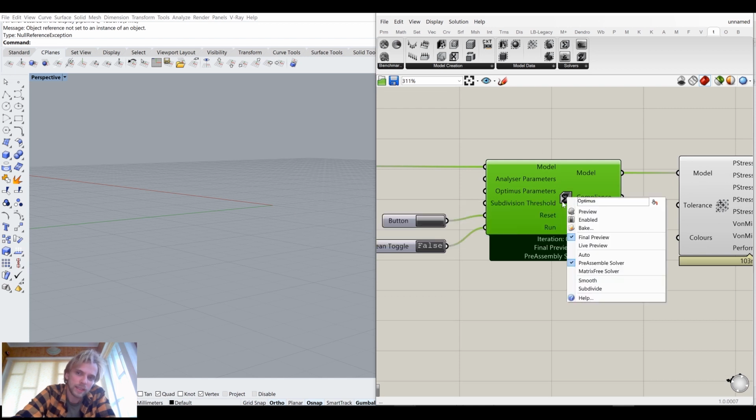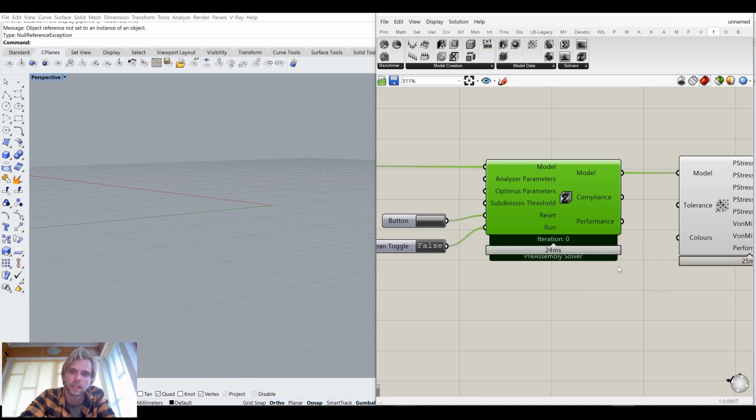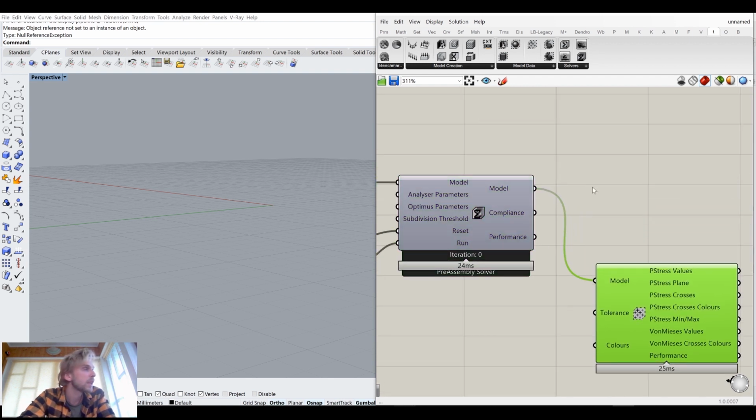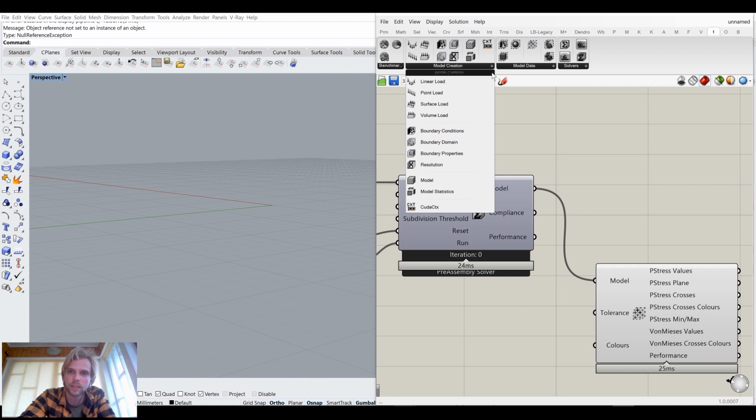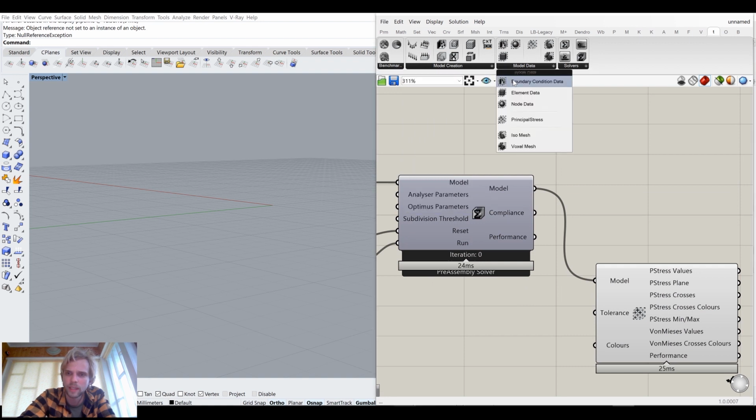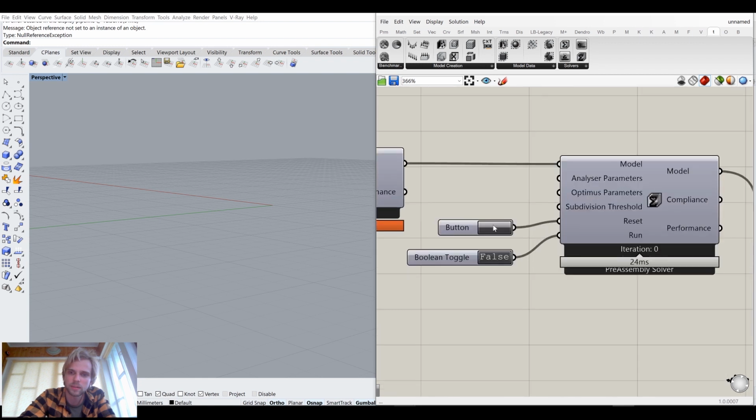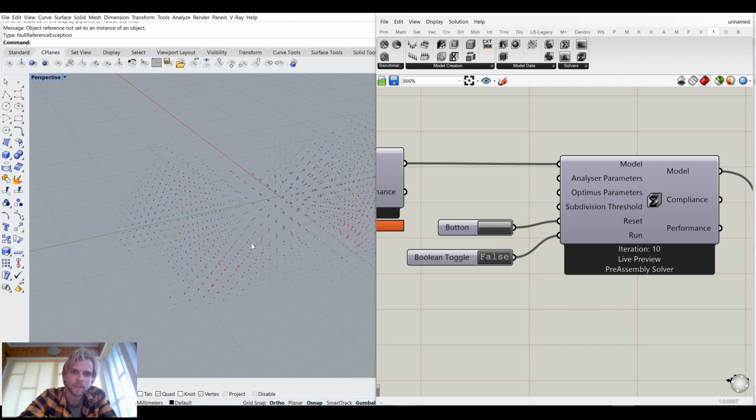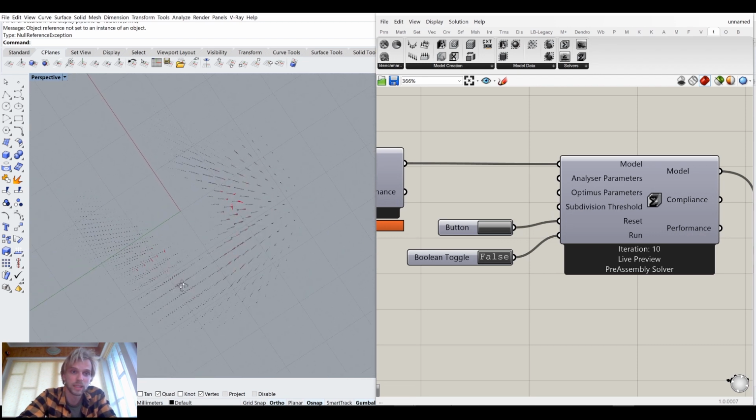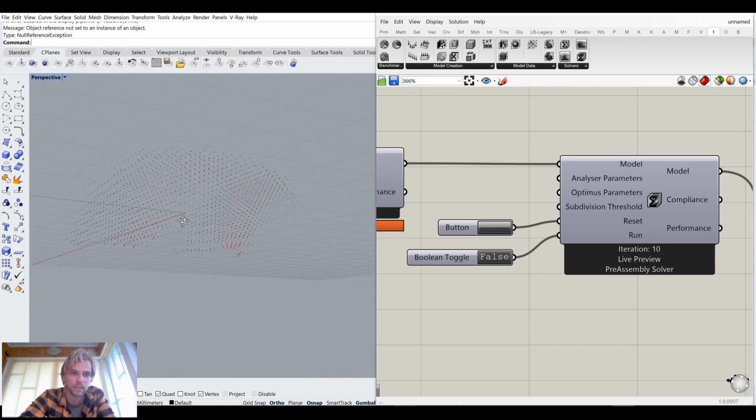I will right click on this Optimus node right here, and I'll choose to have live preview rather than final preview, so that every step of optimization shows up. So I choose live preview. And one more thing, if I go to model data, well, for now let's see the principal stress, right? So reset, and I'll just run it. Yeah, okay, so it shows up. And whew, that was fast, it already calculated.